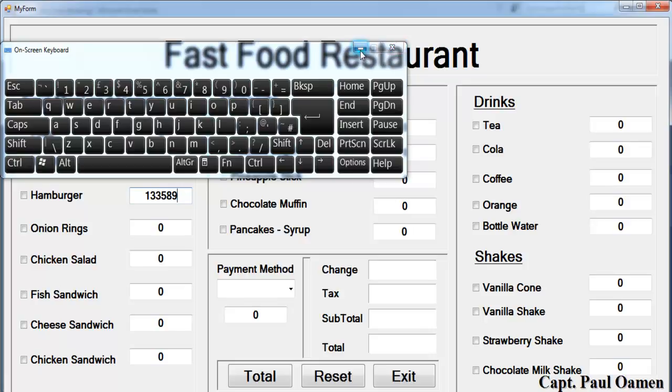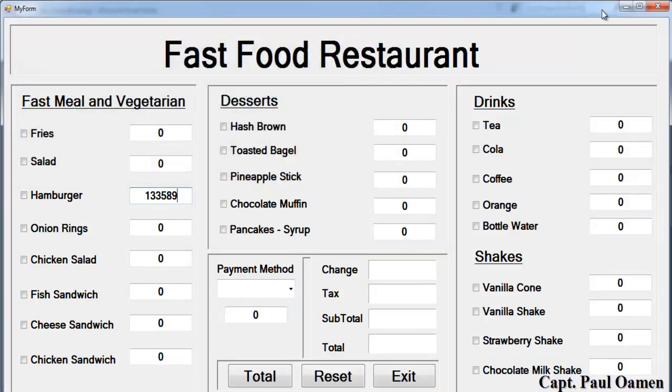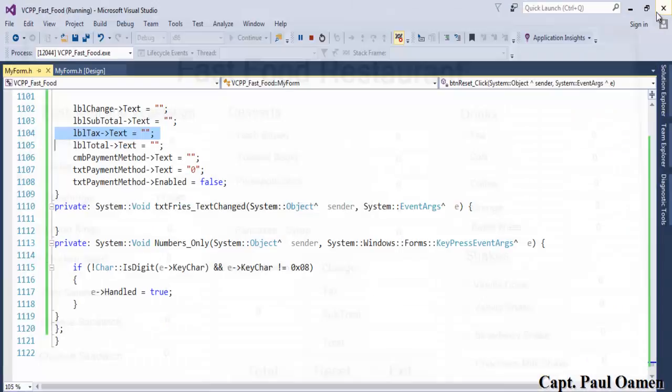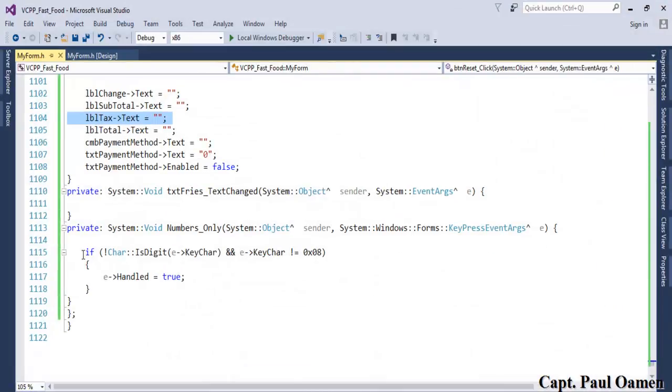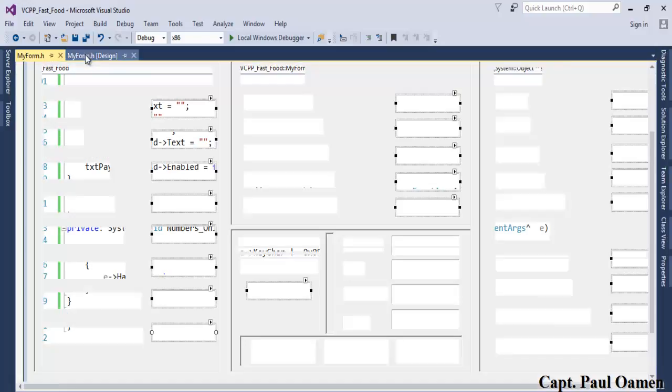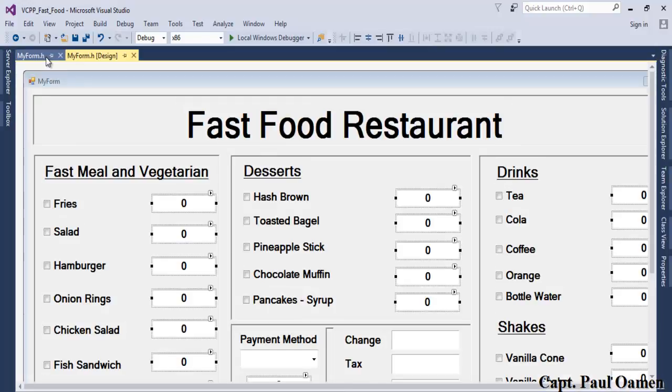So I'm going to minimize this. I'll just close it. We don't need it anymore. I'll take you back there so that you guys see this code. There we go. That's the line of code that prevents the user from entering string characters or alphabet, whatever you want to call it. Alright, so that is taken care of.